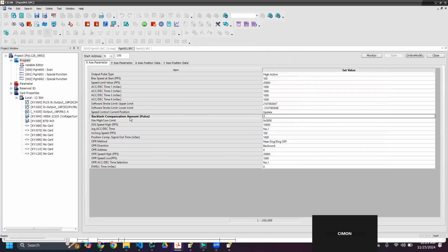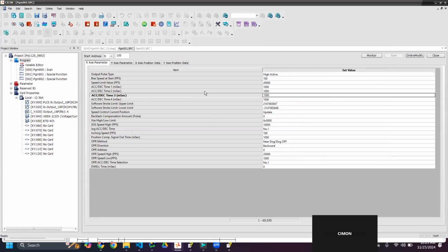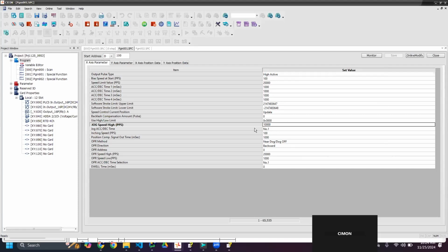I'm going to move back to the parameters. The acceleration and deceleration time is how long it takes for your motor to hit the jog speed limit. This is in milliseconds. We can see that each of the four are set to 1,000 milliseconds, which is equivalent to 1 second. So it's going to take us 1 second to get our motor to 1,000 pulses per second.